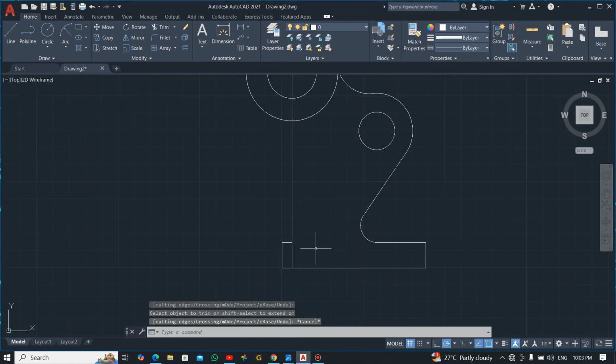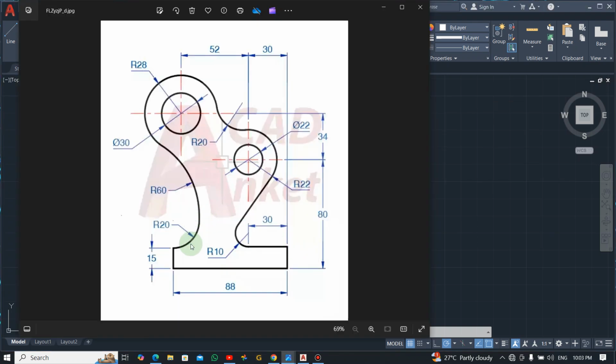Okay, now let's deal with the last part. Now with this one, you can see we have a radius of 20. There's an arc here, a bigger one and a smaller one. We have a radius of 20 and then a 60. So let's deal with the 20 radius first.